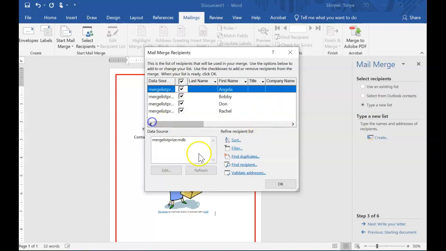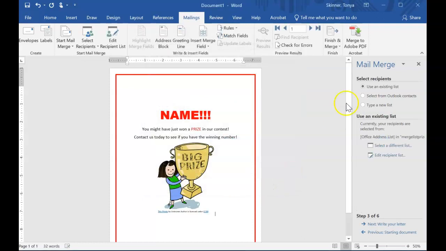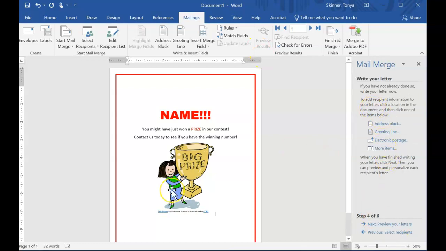All right, so anyway, once you get your data, you hit OK, and now the data is connected. And notice up here at the top, once the data is connected, we now have all these little guys lit up, and they were all grayed out the first time. Now you hit next, write your letter. I really don't have to write my letter because I already wrote it, but I do need to replace these, which are just my placeholder words, with actual merge fields because it has to know where to get that data, okay?